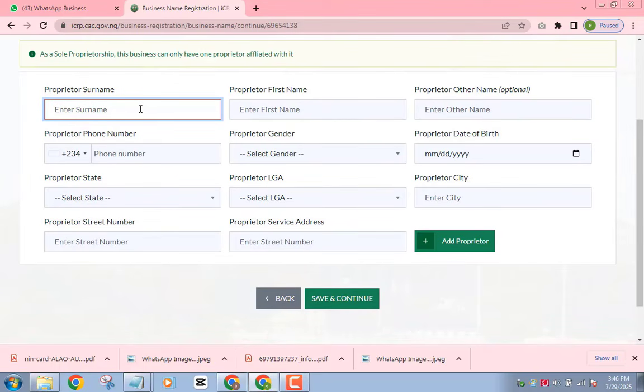Once again, this is very straightforward. Just go ahead, check everything here, and fill it in appropriately as you're seeing them. I don't think I need to spend a lot of time explaining what you're supposed to input here. They are very straightforward, and if you have any question, you can always let me know in the comment section.